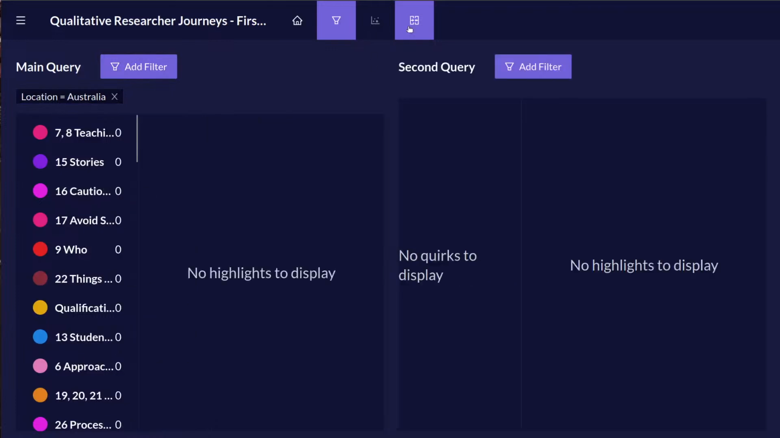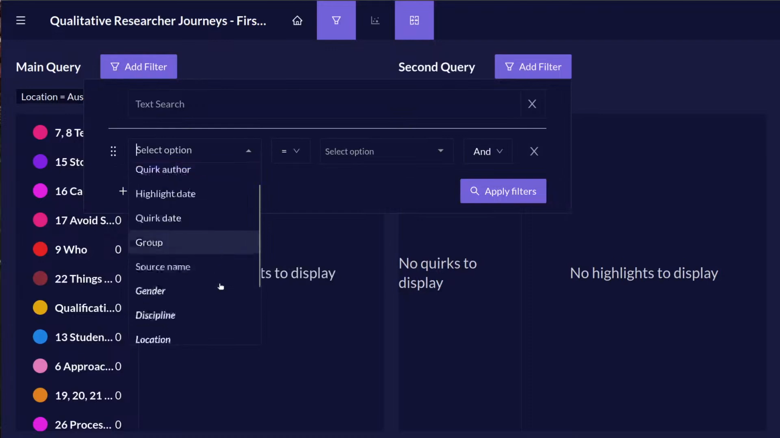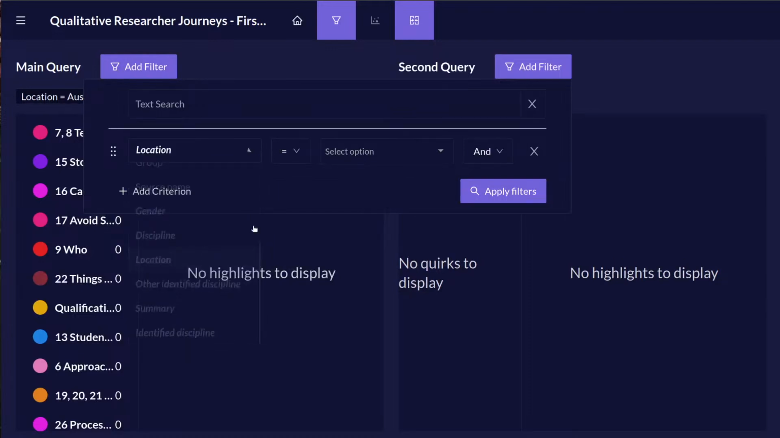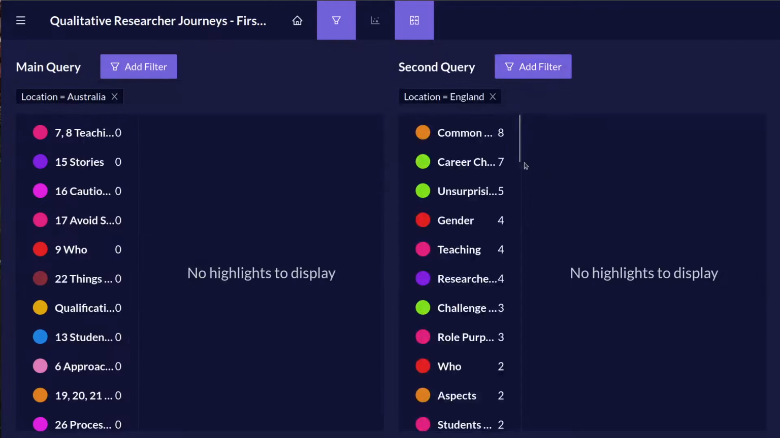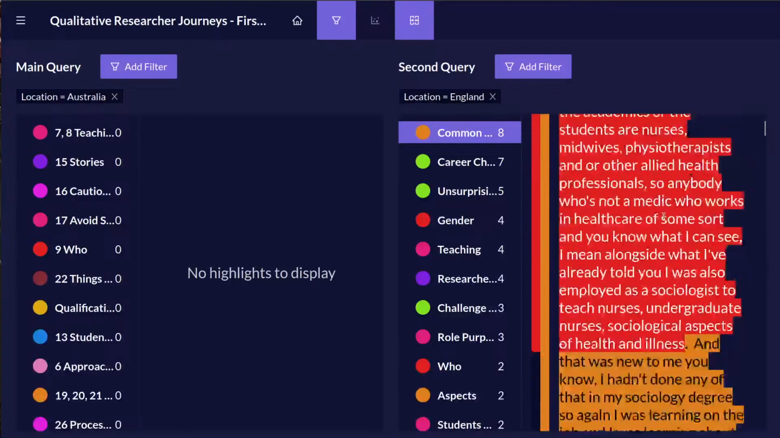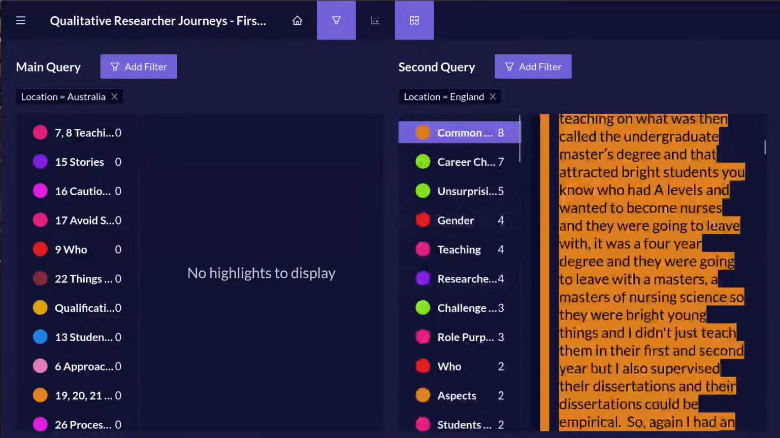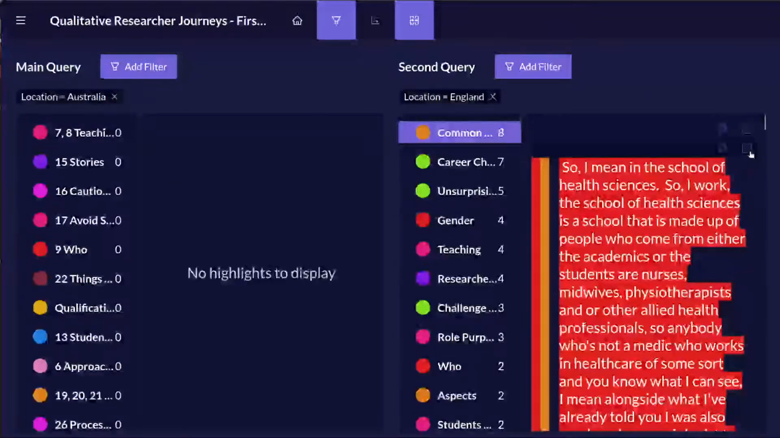But what we can do is split the screen in half and choose another criterion where the location is England. Okay, and there are people from England here. Not quite sure why they're not showing up for the Australia ones here. But what this means is that we can see all the results from just the people who were from England next to the people from Australia. We can see what the differences are. And again, anywhere these quotes appear, we can tick and select to copy and paste them.